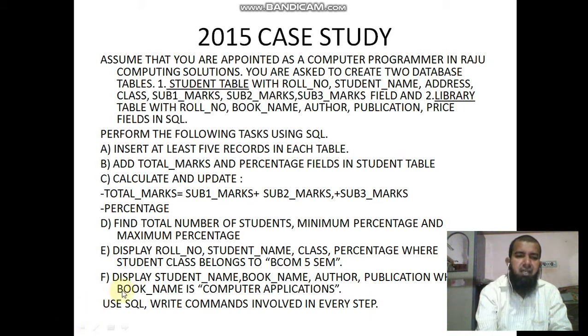Last question is display student name, book name, author, publication, where book name is computer application. You have to display only student name, book name, author name, publication, only where the book name is computer application. Use SQL, write commands involved in every step.